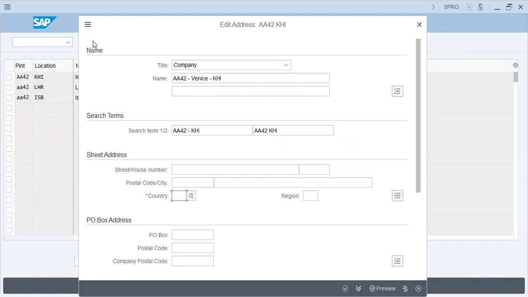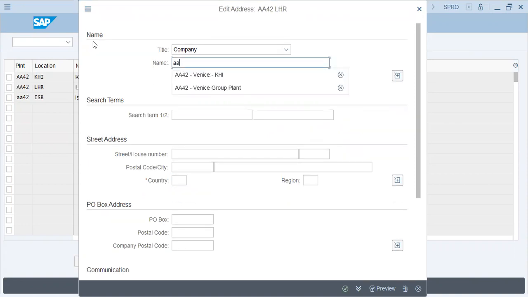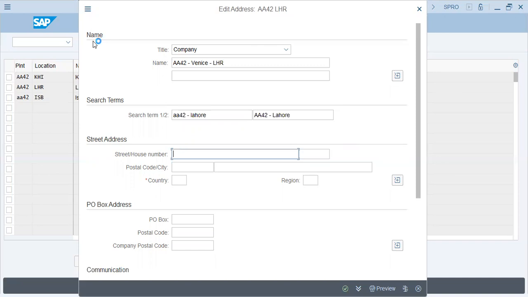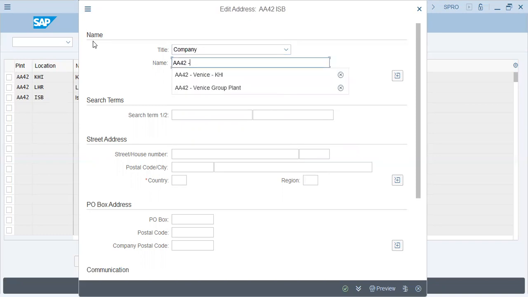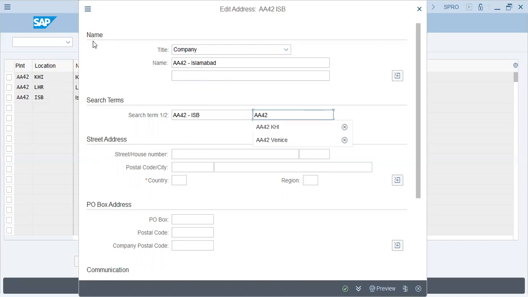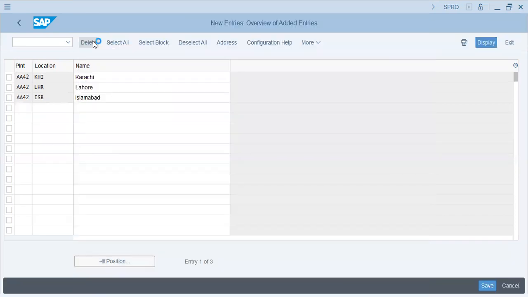Enter company AA42. LHR, AA42, Lahore AA42. AA42 Islamabad. AA42. Save.